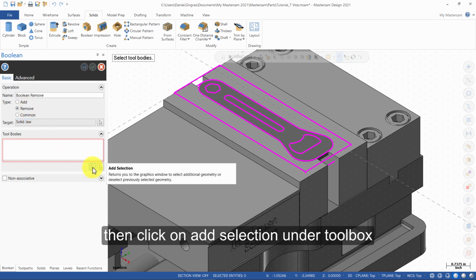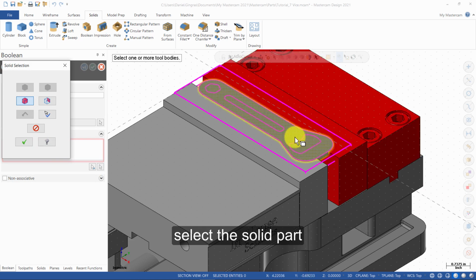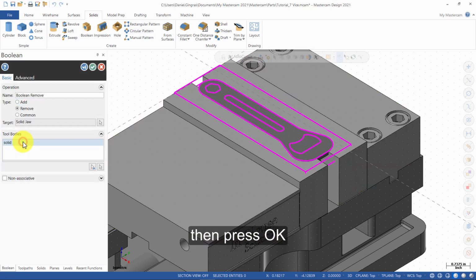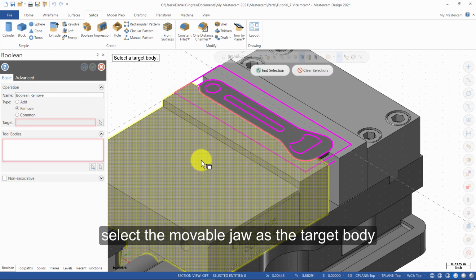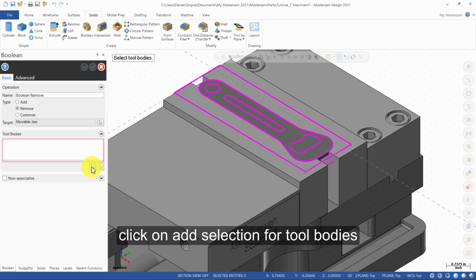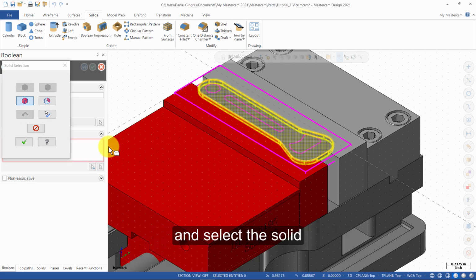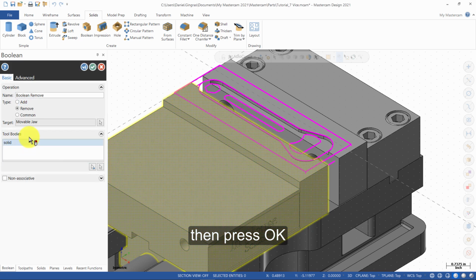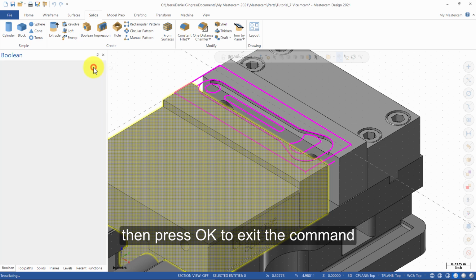Then click on Add Selection under Tool Bodies. Select the solid part. Then press OK. Then press OK and create new operation. Select the movable jaw as the target body. Click on Add Selection for Tool Bodies and select the solid. Then press OK. Make sure the type is set to Remove, then press OK to exit the command.